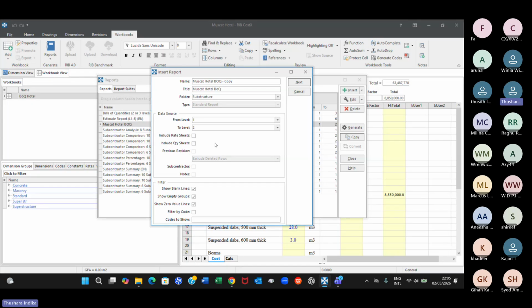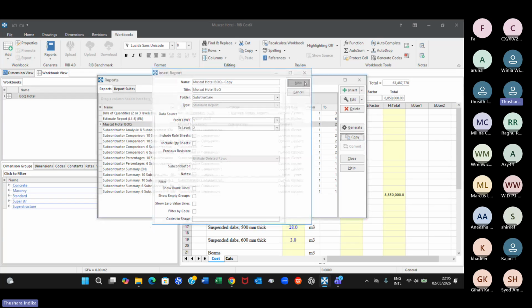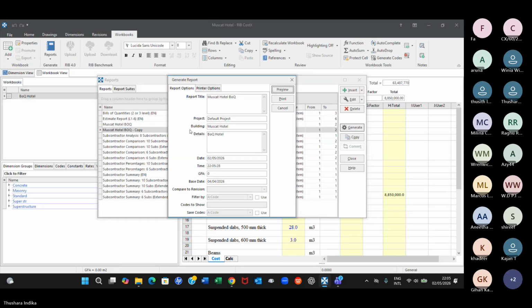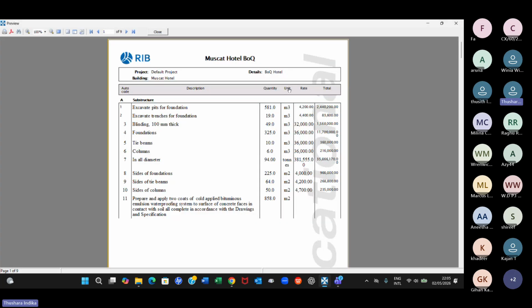I don't want any of this. Show blank lines, no, I don't want. Show empty groups, no, I don't want. Show zero value lines, I don't want that either. And next. So I have generated a report. Right, I'll take a print preview now.